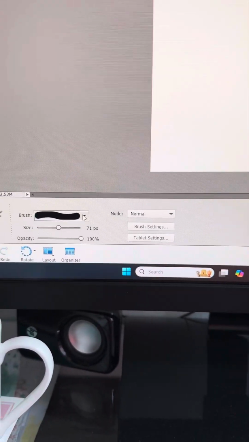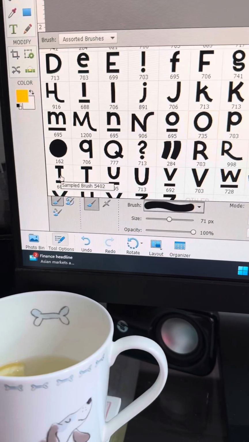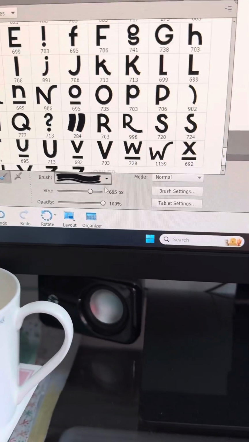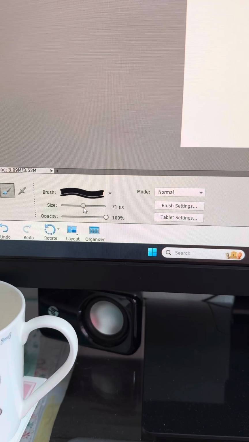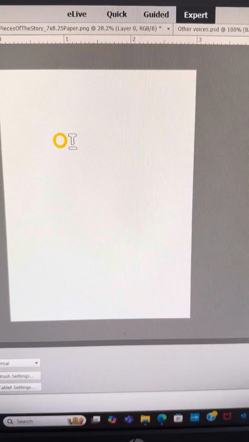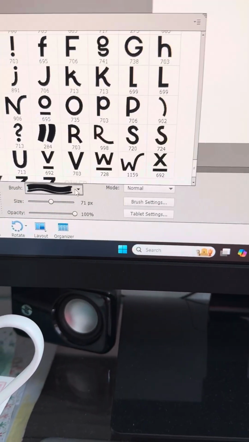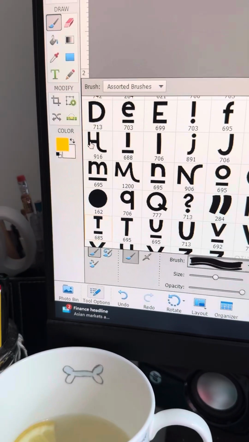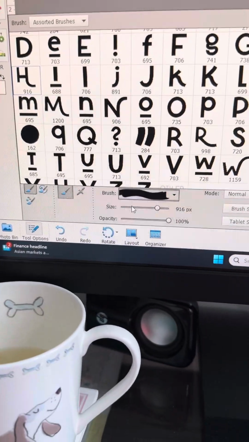So now I'll go back down here and I get the T. I'll have the one with the line underneath it. And 71 again, roughly. Yeah. And bring that up, line it up where you want it, and click. And then I go back down here again, and I think we'll have this H, and again 71.